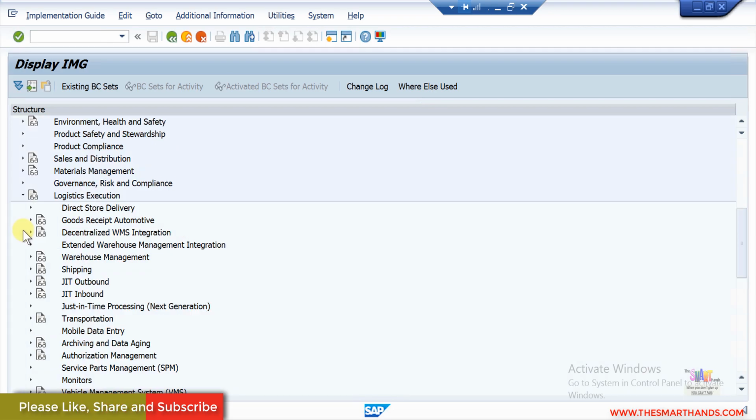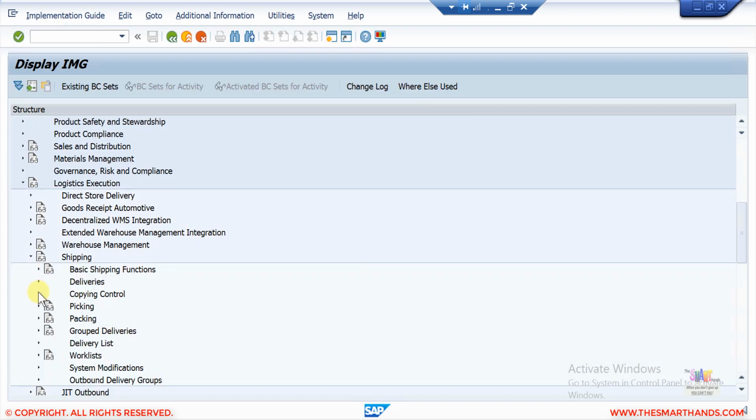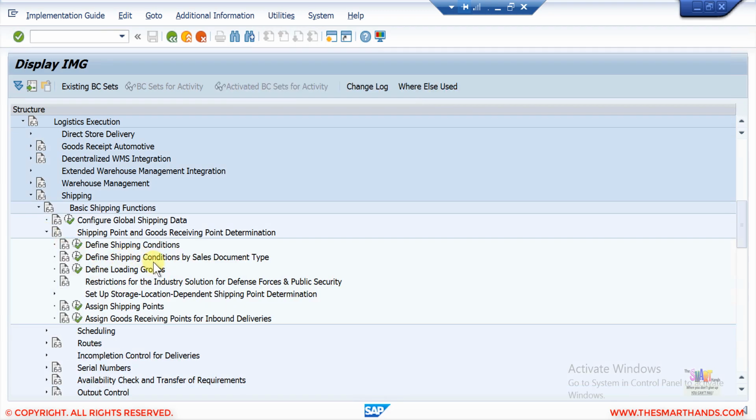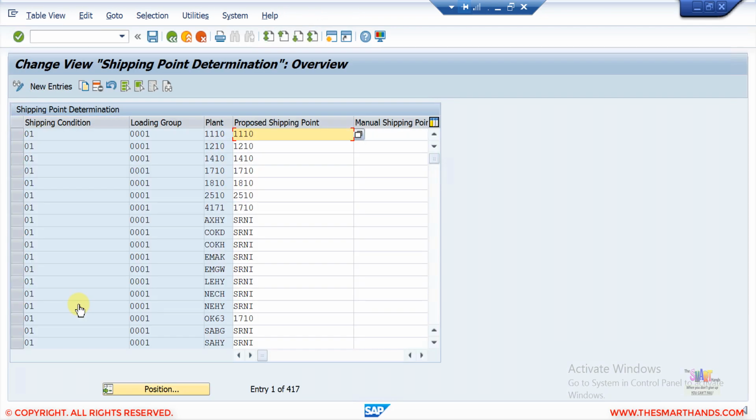Logistics General, then shipping, and basic shipping functions. This one, shipping point and goods receiving point determination. Open that, and this one, assign shipping points. So I will execute that.